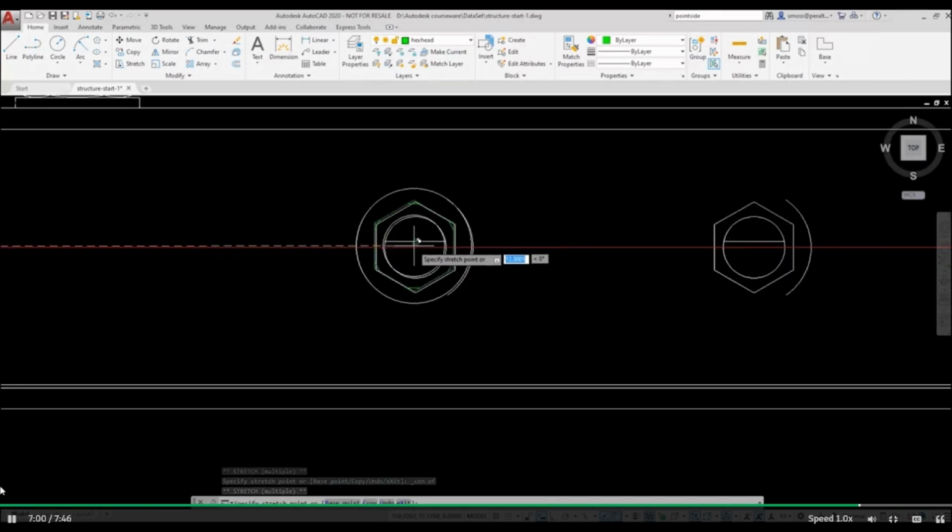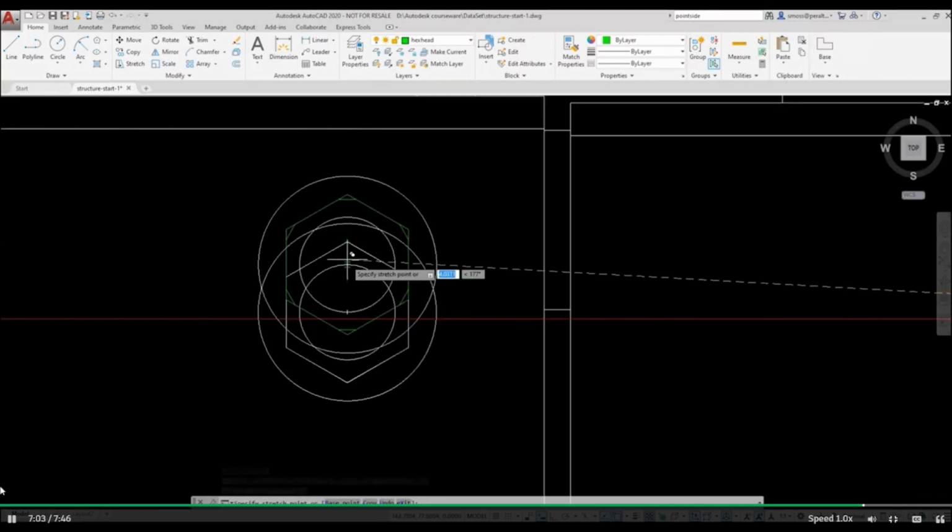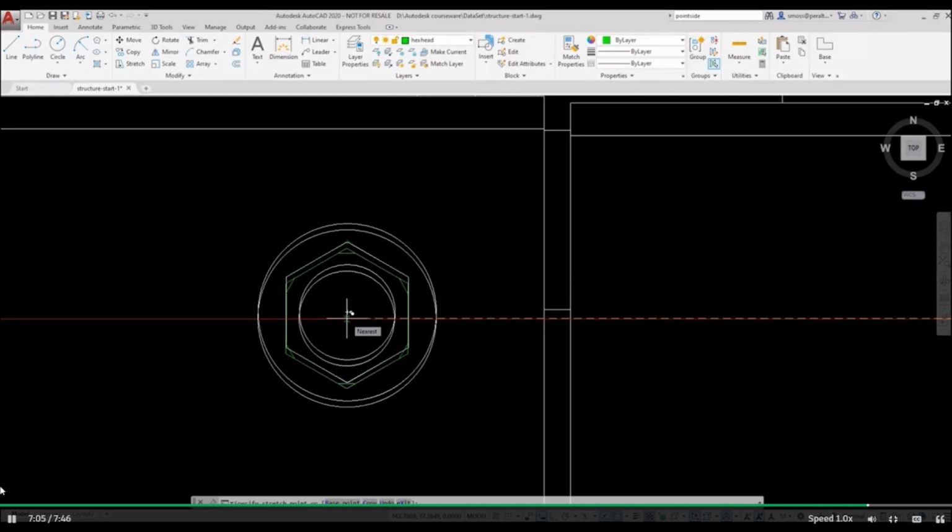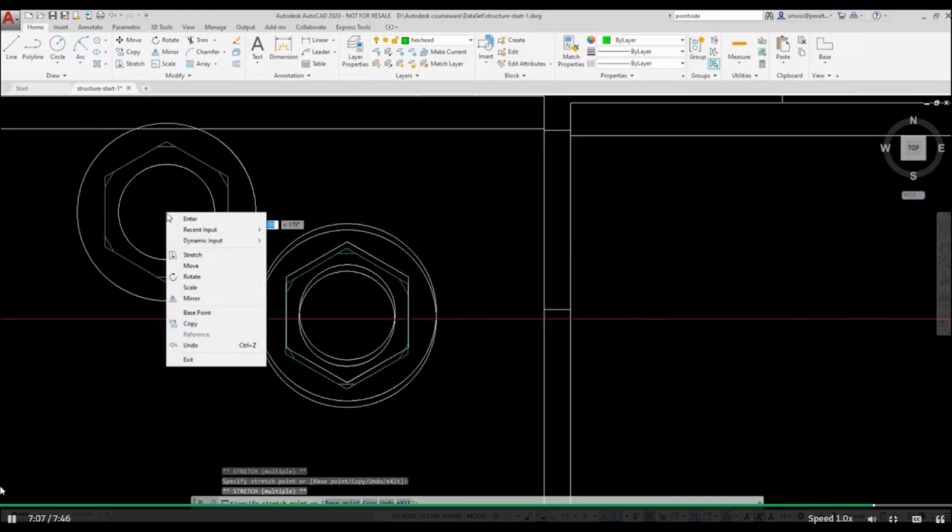When I get to this bolt, I immediately see an error. The XLine shows me that the existing drawing had bolts placed out of alignment.